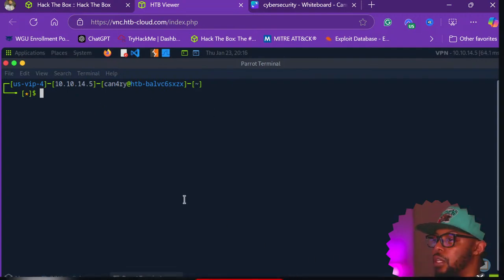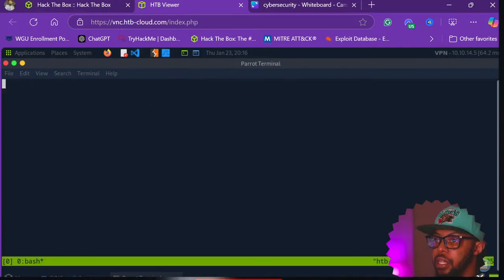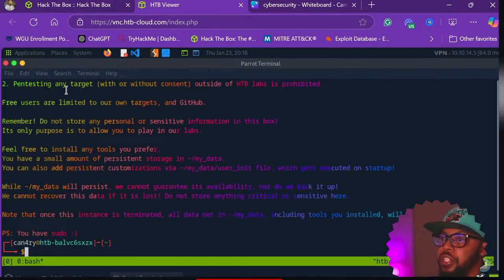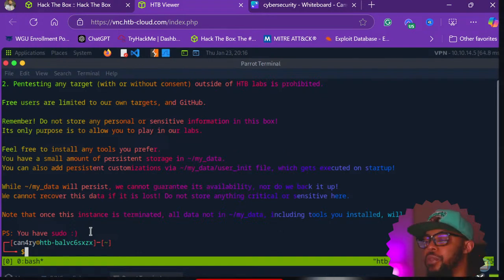So we'll type in Tmux, enter. It's just saying, hey, this is a cool environment. It's also saying you have sudo, and sudo means super doer. Just think of it as admin. You have admin rights, so you're already an admin.